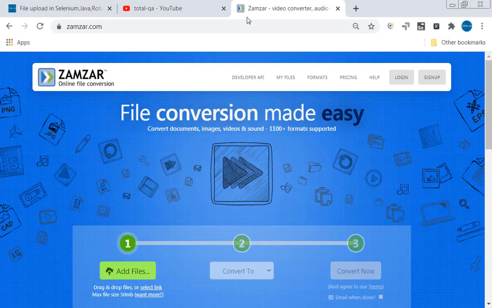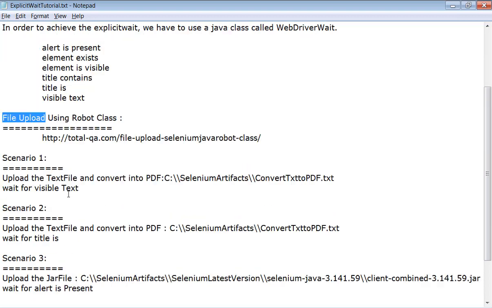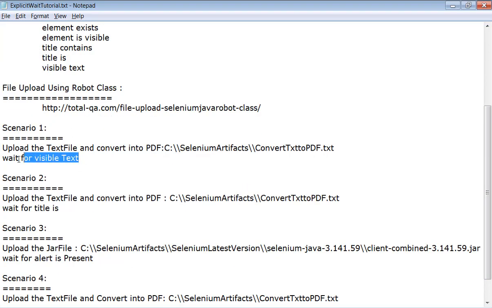The website here is jamjar.com. In this website, we are going to cover 4 scenarios totally. The scenario 1: we are going to check wait for the visible text scenario in this website. So for that, first thing, we are going to upload the text file and convert it into PDF. So let's try to execute this scenario manually. Then we will try to convert this scenario into an automation script.